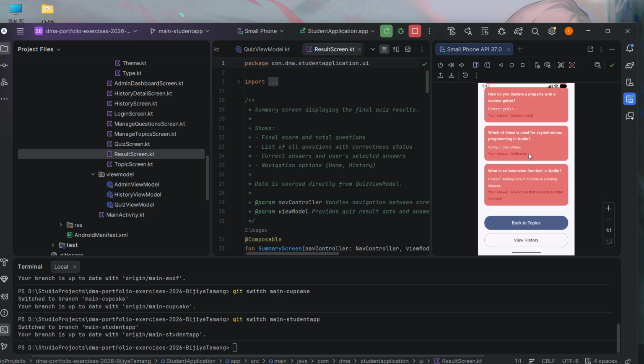So when I'm navigating here, popUpTo is used to remove the quiz from the back stack. Without this, pressing back from the summary would return the user to the last question of a completed quiz, which is not the intended behavior.